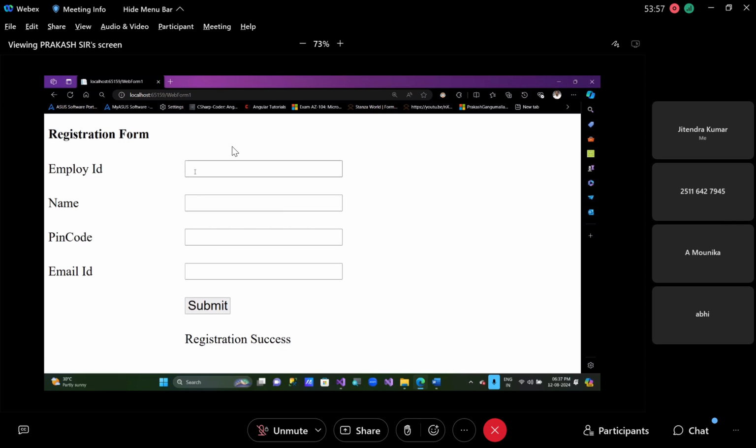Now I want to add a validation control here, which is employee ID is mandatory. Pin code is also mandatory. But when I am entering pin code, it should be a 6-digit pin code. So how to check two validations on pin code? One is by using required field validator. Another one is regular expression validator. So for pin code, we have to add two validation controls. For employee ID, only one, because it is just mandatory. That's it.